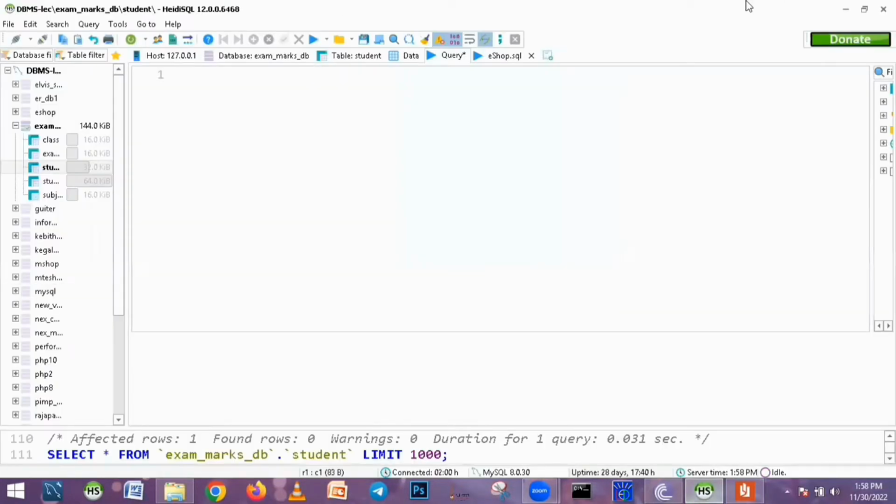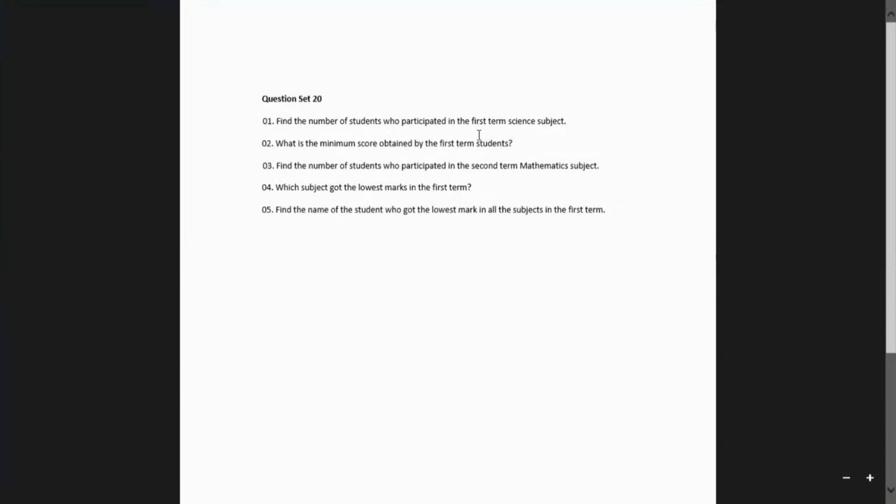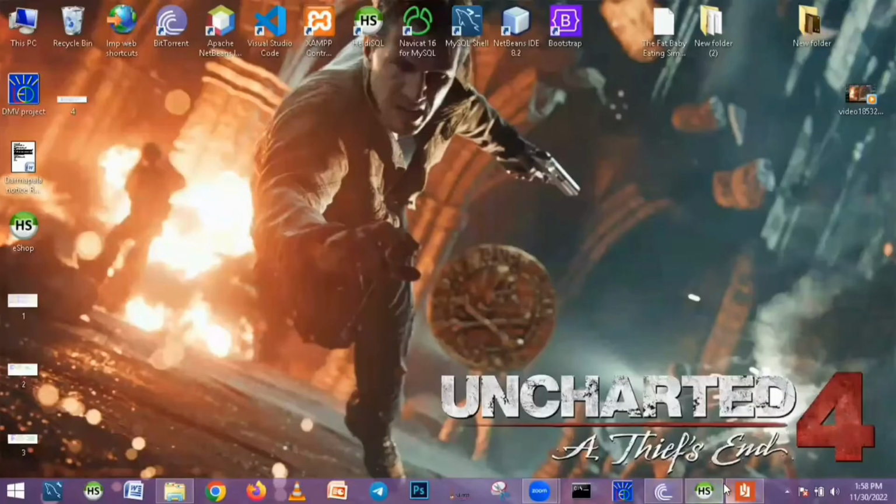Let's go to this and see the question. The first question: find the number of students who participated in the first term science subject. So we need to find the number of students, which means a count. We need to get the count of students who participated in the first term science subject. That makes sense.